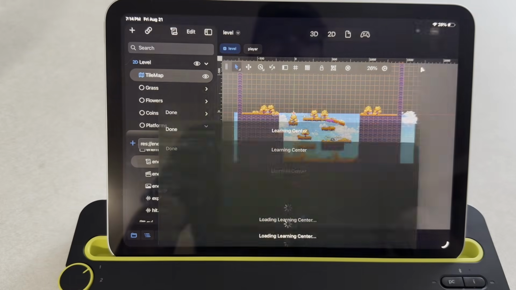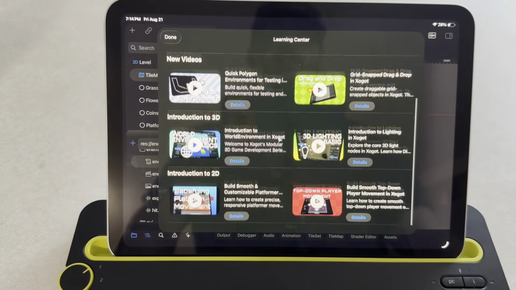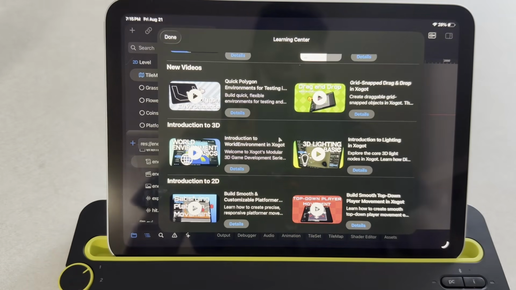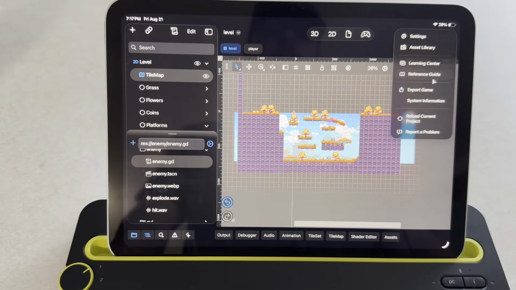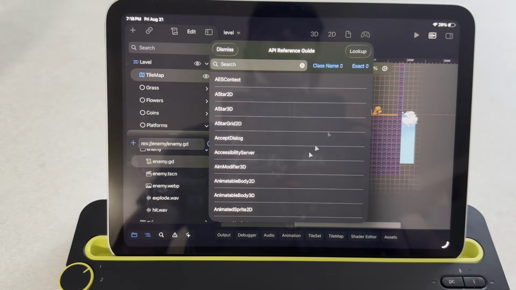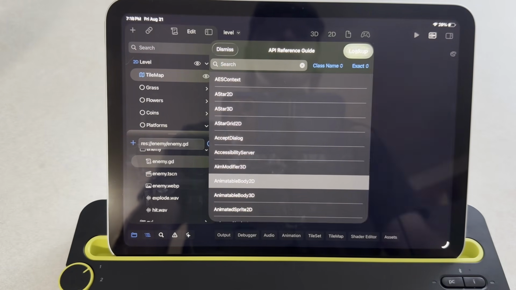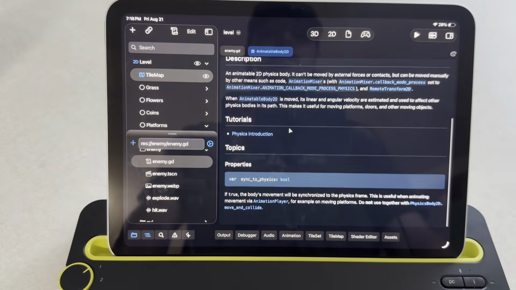Xogot's personalized learning center, which has videos that will help you in the Xogot environment, which is just, again, the modified Godot environment for iPad. There's also the reference guide that has documentation for every single node and subsystem inside Godot. So for example, I'll click on animatable body 2D, look up. Here is the full documentation for that.